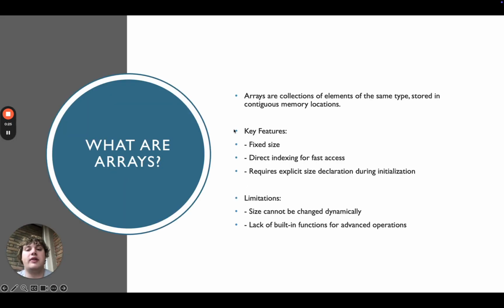Arrays are a collection of elements of the same type stored in continuous memory locations. One of their standout features is direct indexing, which allows you to access any element instantly using its index. For example, if you have an array storing 5 numbers, you can refer to the third number directly using the array name followed by the index in square brackets, like array[2]. This makes arrays extremely fast for retrieving or modifying elements.